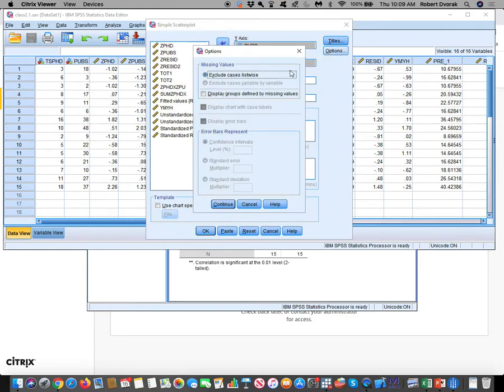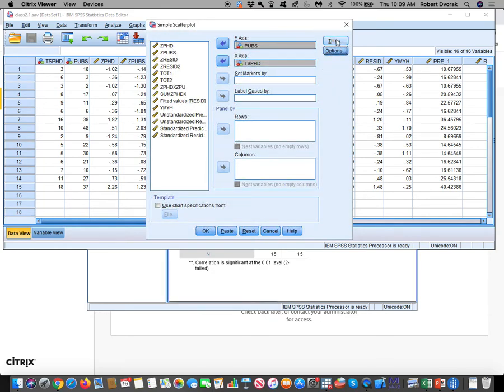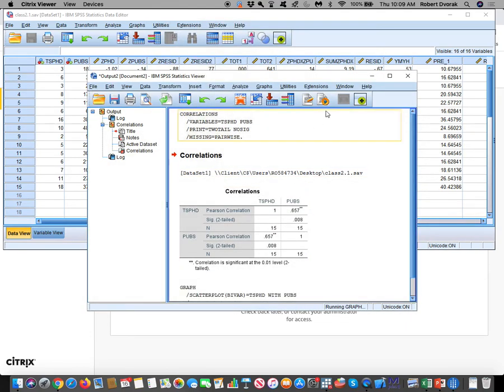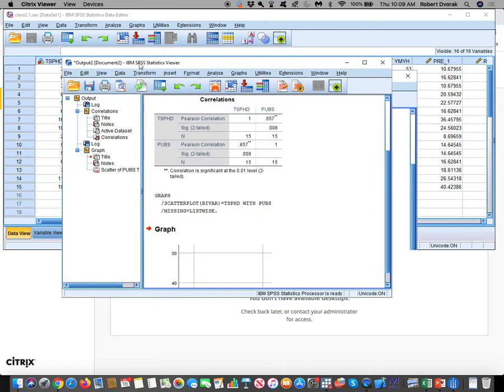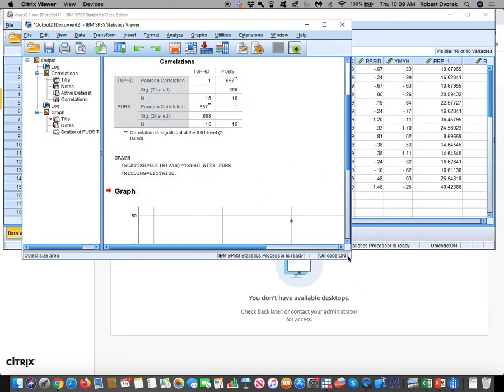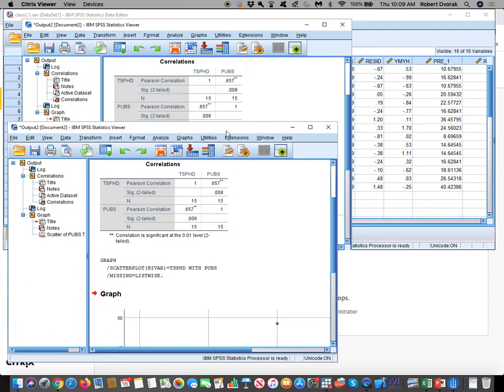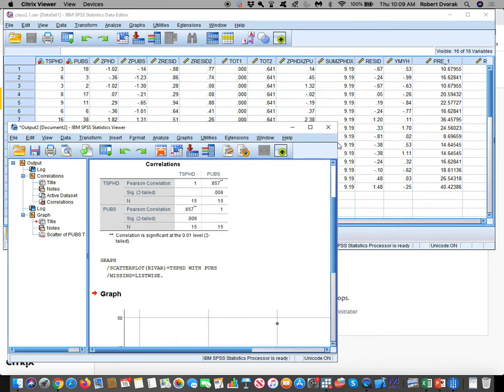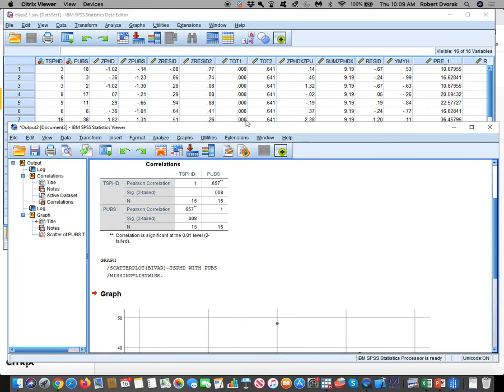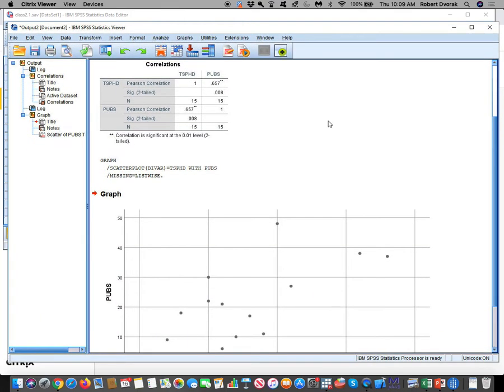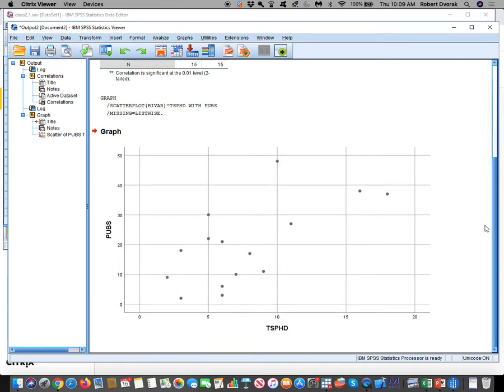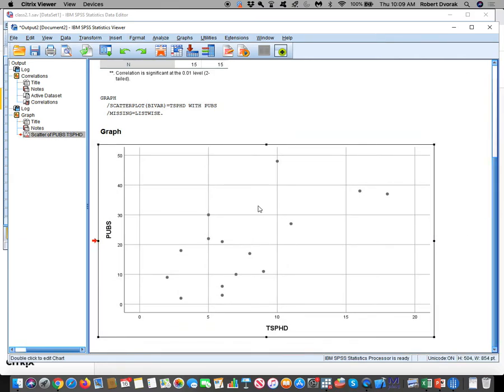I wonder, can we? No, we can't. I wondered if we could add the trend line here, but we can't. So anyway, we hit go. All right. So here's our scatter plot. And does anybody know how to add a trend line?